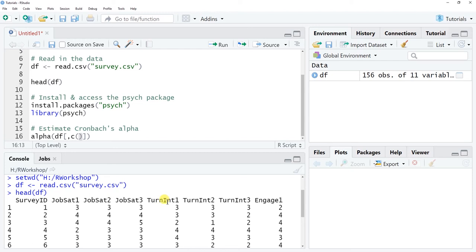Okay, so let's start with the turnover intentions items, which are turn int 1, 2, and 3 here. As the first argument, type in quotation marks, and I'm just going to copy, to make sure I get it correctly, the exact name of the variable. And remember, R is case sensitive here, so it's capital T, capital I, and make sure you have the numeral 1 there as well. Okay, outside of the quotation marks, then type a comma to separate that first variable or argument from the next one.